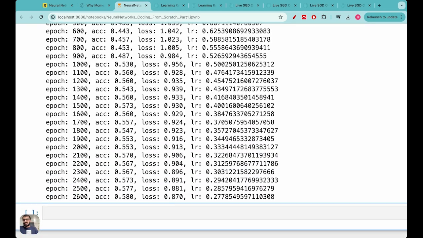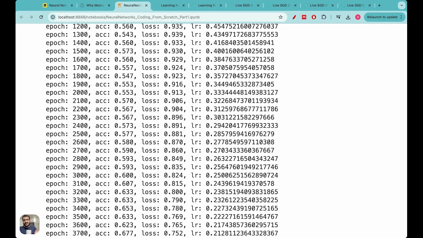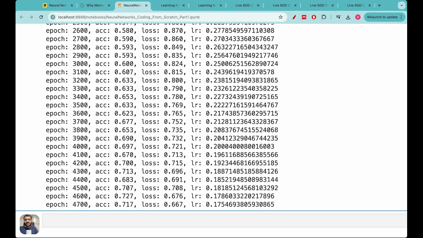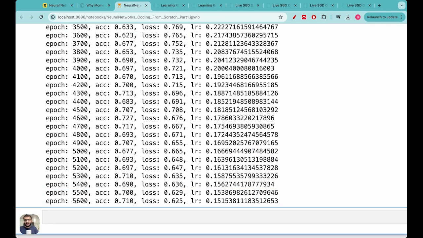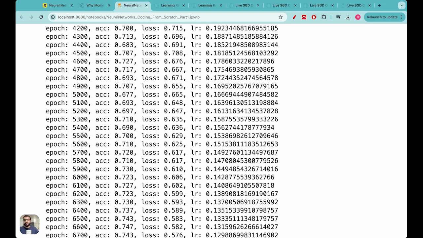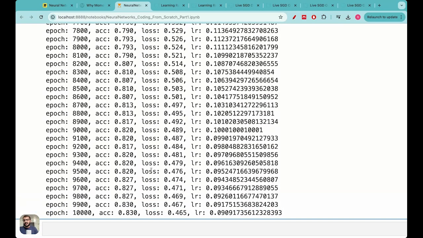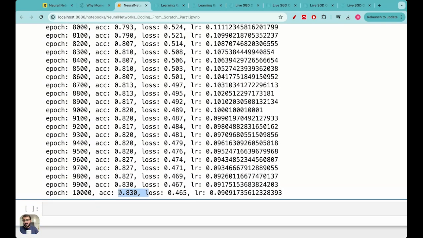So as you can see, the accuracy has started to increase and the loss is steadily decreasing, which is a good sign that we are not getting stuck in a local minima, which is one feature of momentum. It avoids getting stuck in local minima and really improves the gradient descent convergence. As you can see, we have obtained an accuracy of 0.83 and a loss of 0.465.